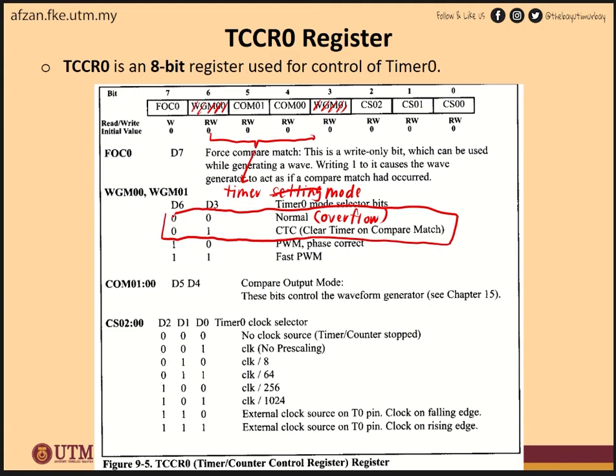If you put 0 at bit 6 and 0 at bit 3, you're going to use the overflow method, the normal mode. If you put 0 at bit 6 while 1 at bit 3, you're going to use it as CTC mode. PWM phase correct and fast PWM, we are not going to learn about these. We only focus on normal mode and CTC mode.